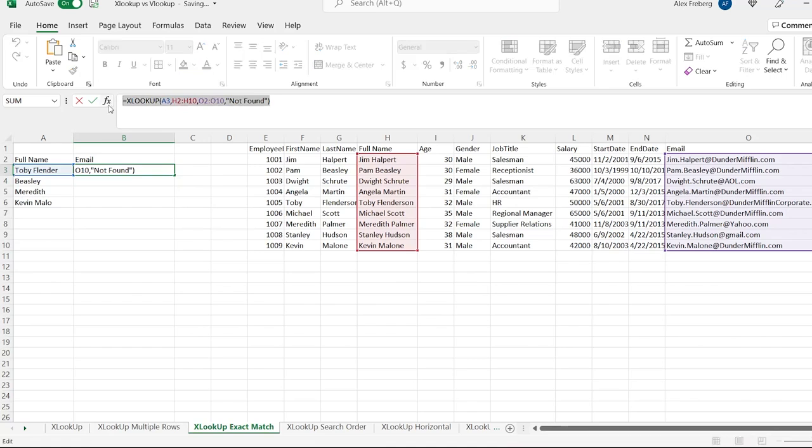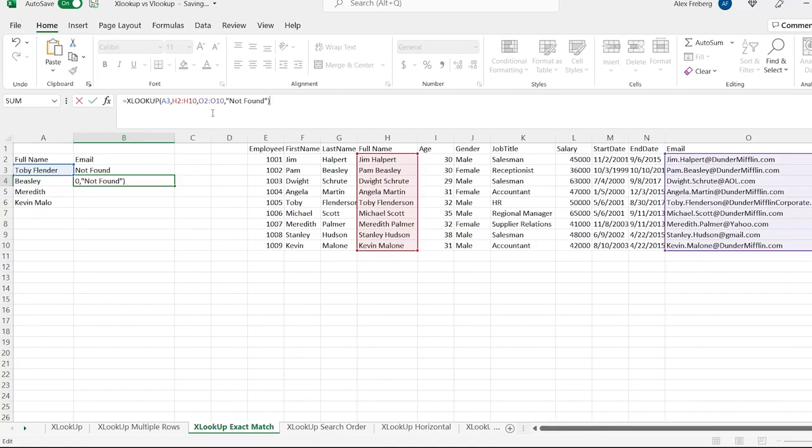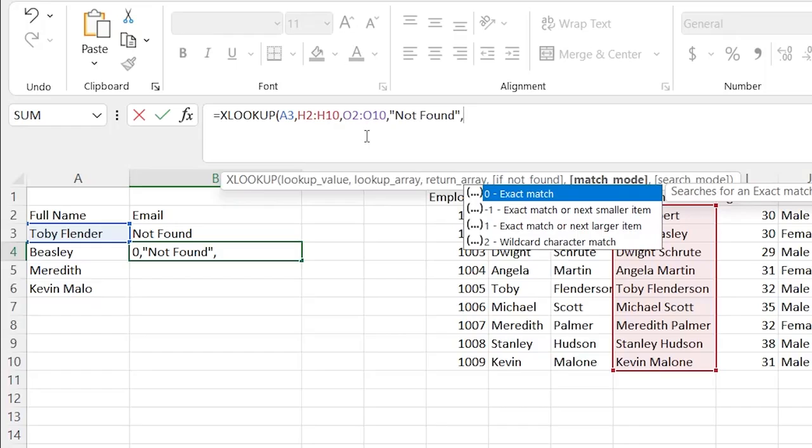All right, so let's go right up here. We're actually just going to copy this because I want to reuse it. And then we're going to go right here and hit a comma. Now this is our match mode option. And we have four different options that we can choose from. A 0 is an exact match, and that is the default. Then there's a -1, which is an exact match or next smaller item. Then there's a 1, which is an exact match or next larger item. And then there's a 2, which is a wildcard character match.